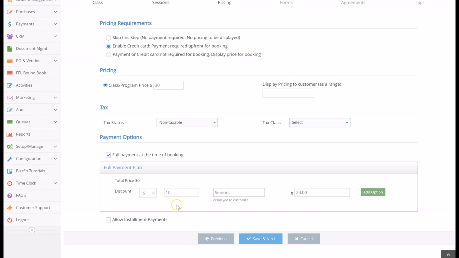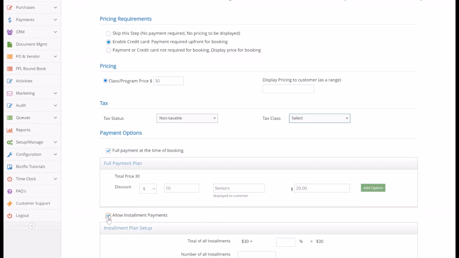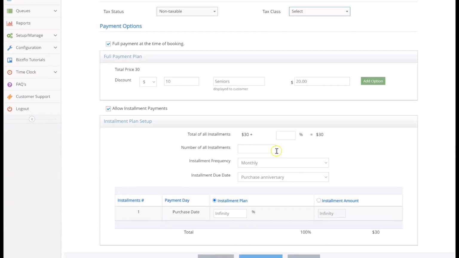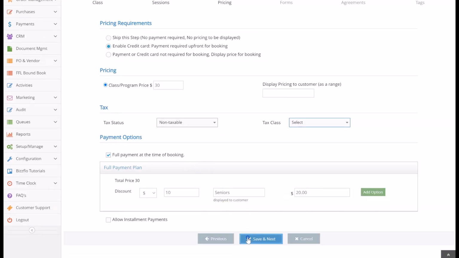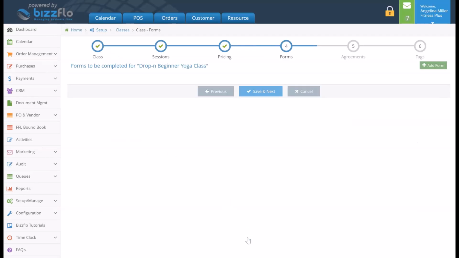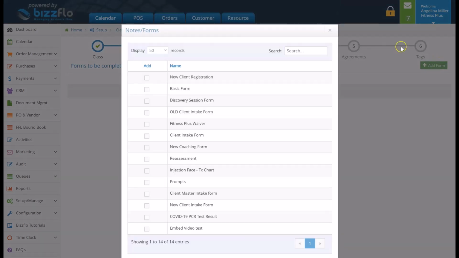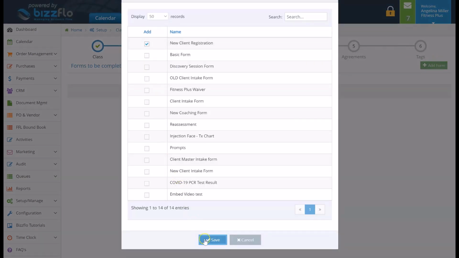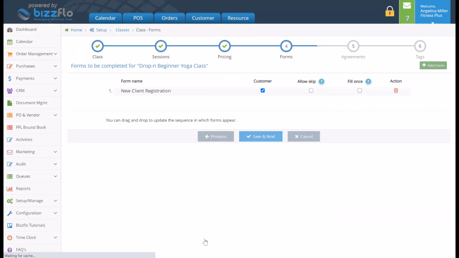As well, you can create additional discounts by clicking on the Add Option button. You can also allow customers to be enrolled in an installment plan. If so, you can customize it here. To move on, click on Save and Next. Continuing on to the next page, to add any forms that need to be completed or signed by the customer, you can click on the Add Form button. Select the form or forms from your database, and click on Save.